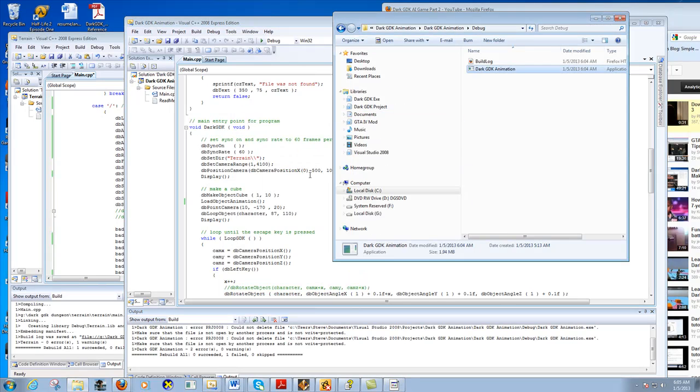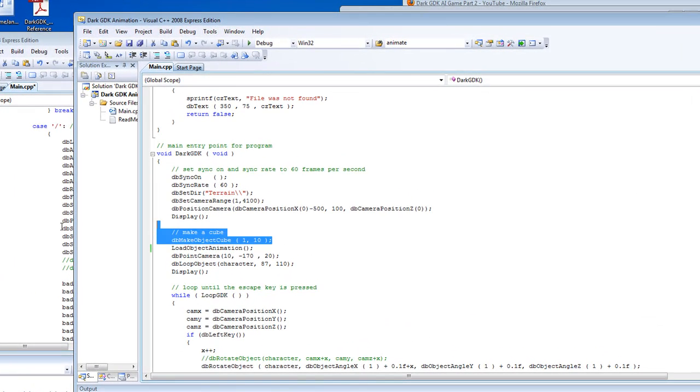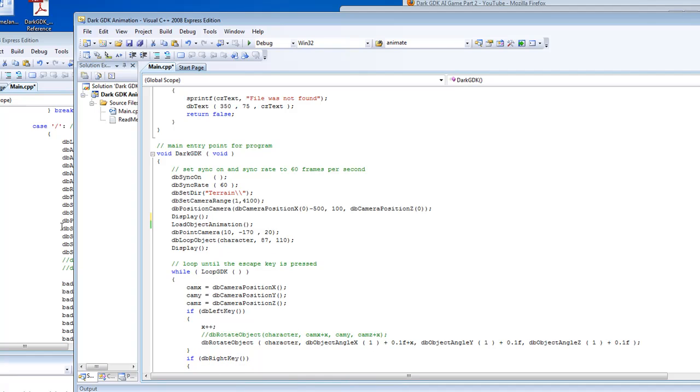Yeah, he's fine. So I don't need that line. So make the object cube. We can take that one out. And we got the animation in. Next, you want to point the camera. This is pointing in 3D space at fx, fy, and fz. And that's how I was able to point where the character is showing up at.